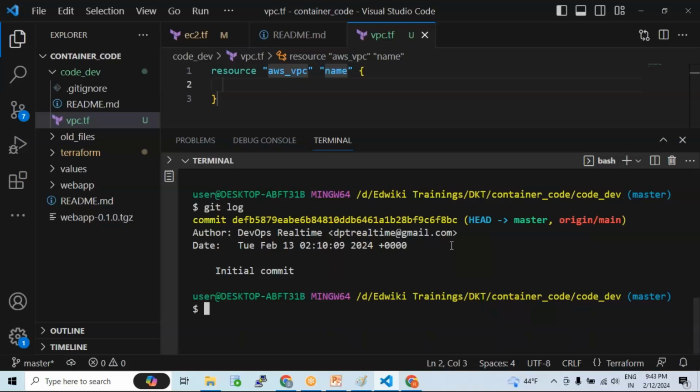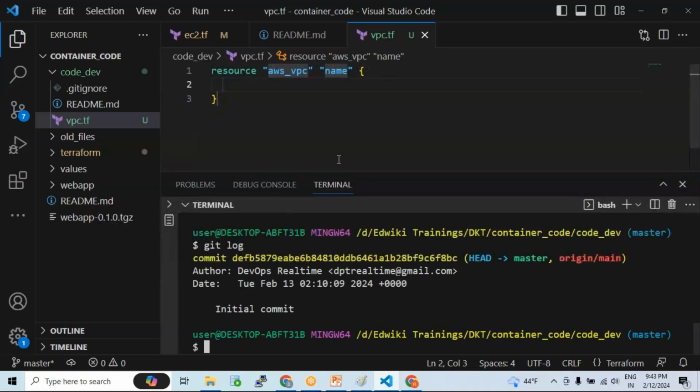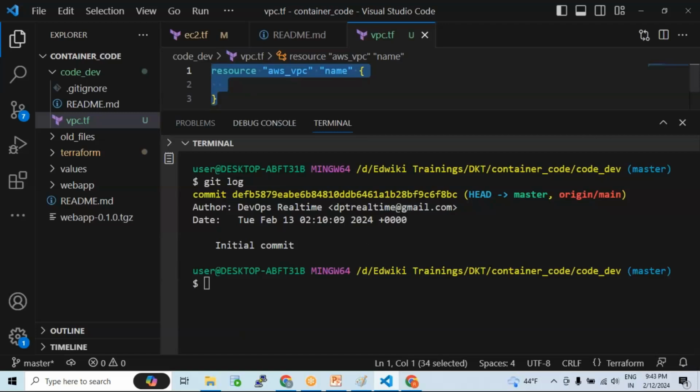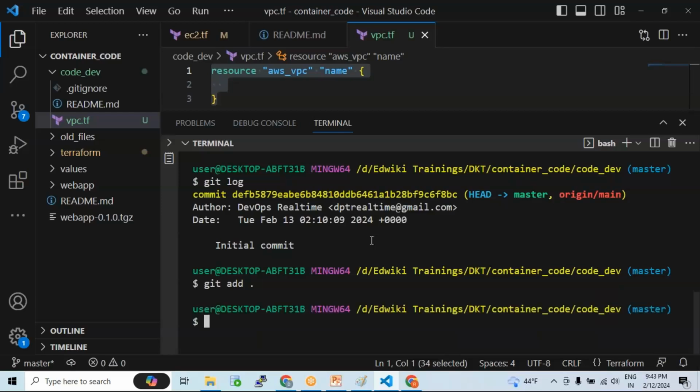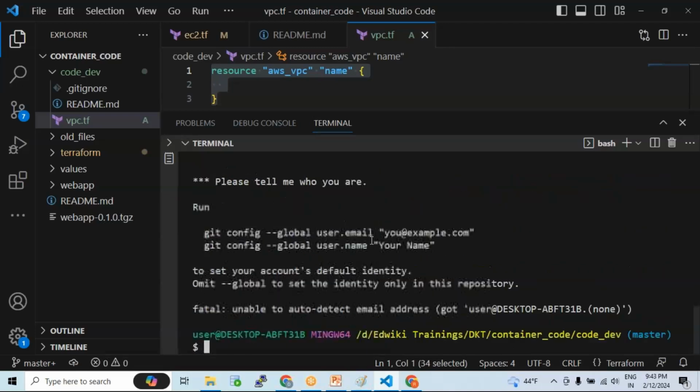Looks good. Now, since you have the latest copy of the remote repository in your local, you start doing your own changes, right? So let's say I created a file, and you start putting some code over there. Whenever you're done with your own changes, then start committing. Let's say I want to add the changes to the staging, then I want to commit the changes to my local repository, right? Let's say the VPC block is added.